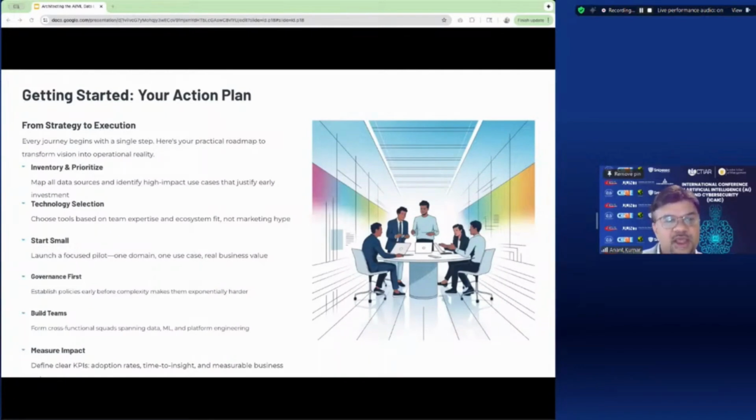Choose your technology stack based on what your team can actually operate. You want to work with something you are comfortable with. The fanciest tool in the world doesn't help if nobody on your team knows how to use it. Match technology to your capability and launch a focused pilot. One domain, one use case, real business value, not a toy problem. Prove this before you scale.